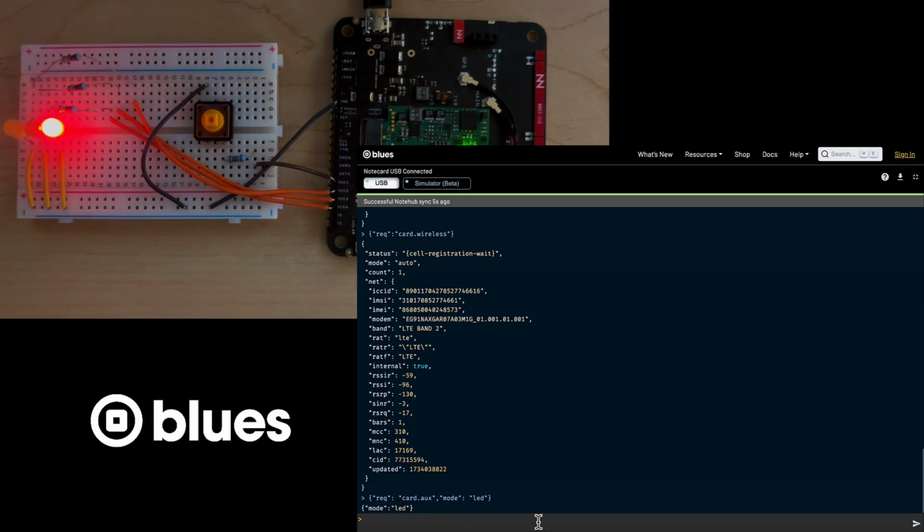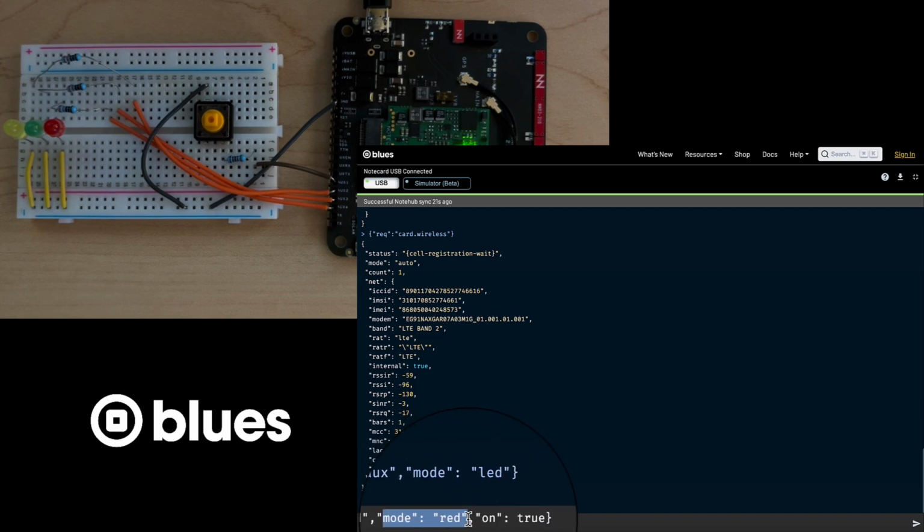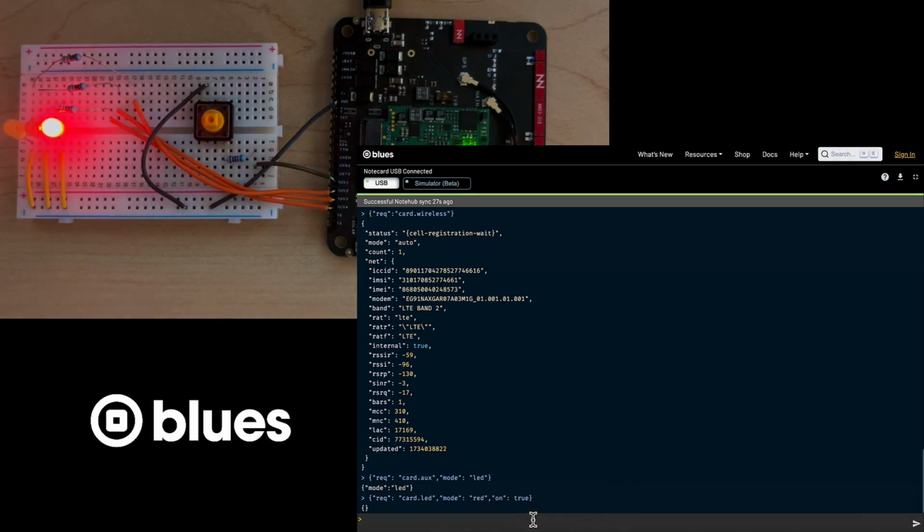Now what this will do is when you're in LED mode, you can programmatically turn on or off any attached LED. So you do that by using the card.LED API after you've initiated card.aux mode of LED. In this case, our mode red means turn on the red LED, which is again attached to aux 4. And what do you know? It turns on. And we can go through and say, let's turn the yellow one on.